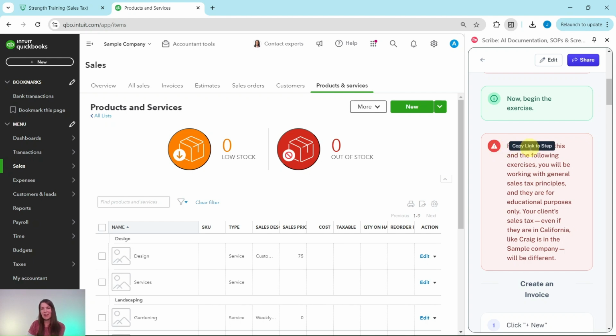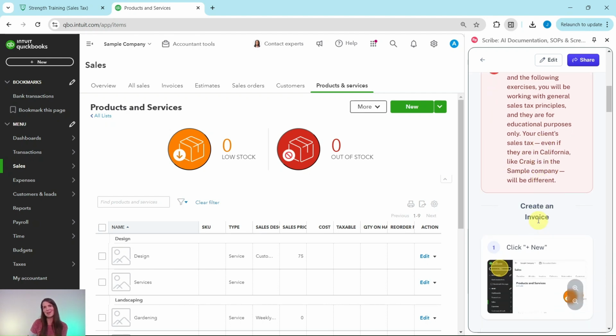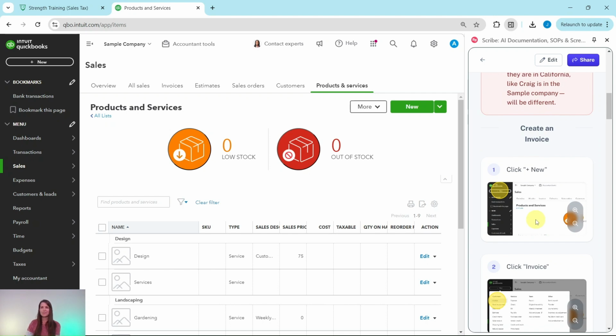And as another reminder, I mentioned it in the 2 previous exercises, but in this and the following exercises, you will be working with general sales tax principles, and they are for educational purposes only. Your client's sales tax, even if they are in California, like Craig is in the sample company here, will be different. So just keep that in mind as you're working through these.